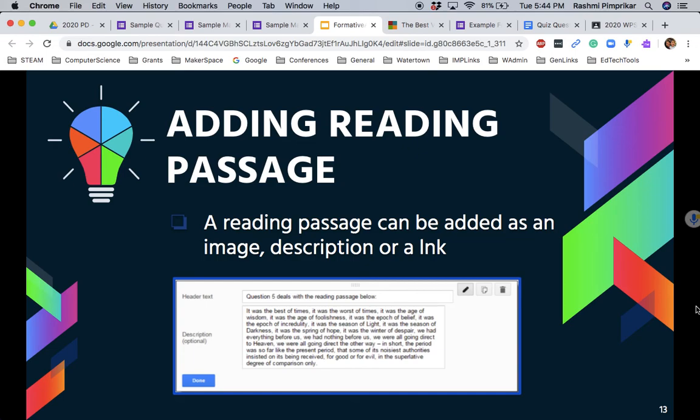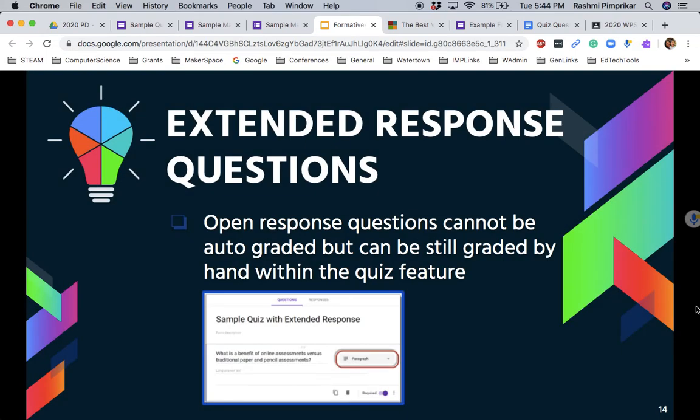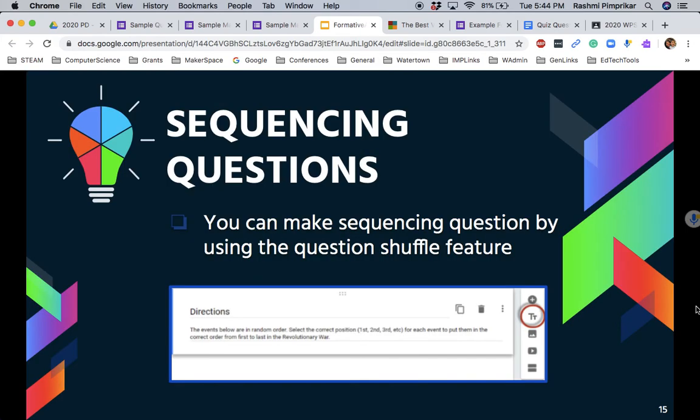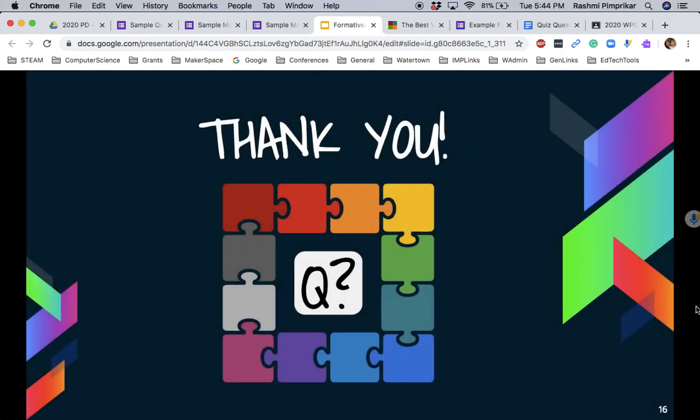How to add reading passages, which are longer, and extended response questions. They cannot be auto-graded, so we'll be grading them by hand within the quiz features. And also how to set up a sequencing question. So you can use this for even storytelling. The idea is very much that we use Google Forms to its potential, and we will be addressing some of these options in the next advanced session because of the time constraint.